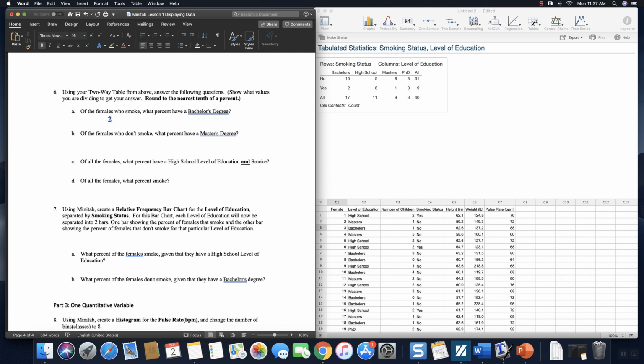And then I want to change this to percentages. In order to do that, I have to multiply by 100, and I will get 22.22%. Among the females who don't smoke, so I'm looking at just the no group, what percent have a master's degree? That would be 8 out of 31, and then times 100 to get a percentage. I'm going to have to do some rounding here: 25.81%. So I rounded up there. I'm just doing 2 decimal places because that's pretty typical.